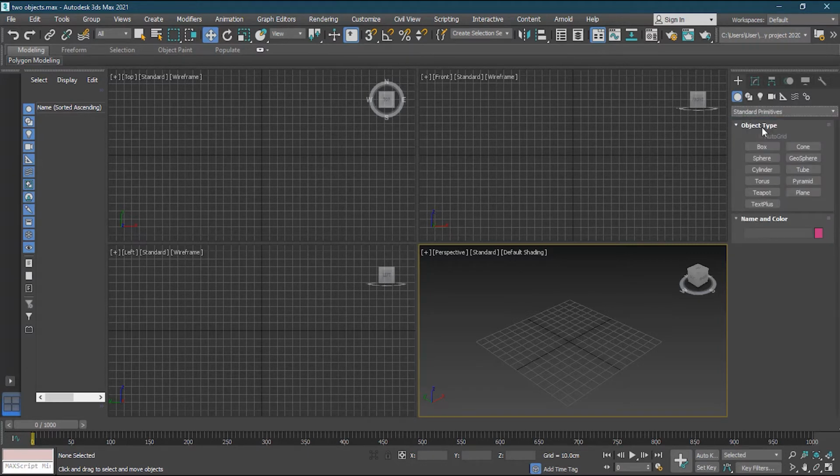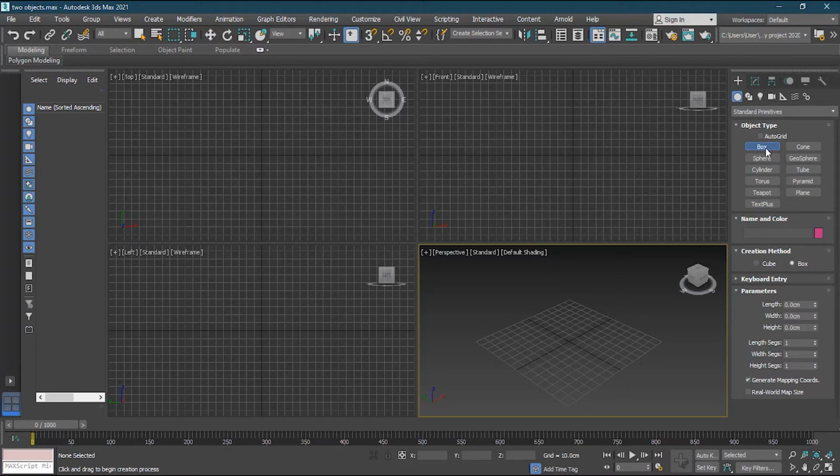Now in the standard, I can see I have box, sphere, cylinder, tube. All of them have their own settings. They are not made in the same way. They are made differently. Box will be different than sphere. Sphere will be different than cylinder. Let's make a box first. If I click on the box, now I have two ways to make it.